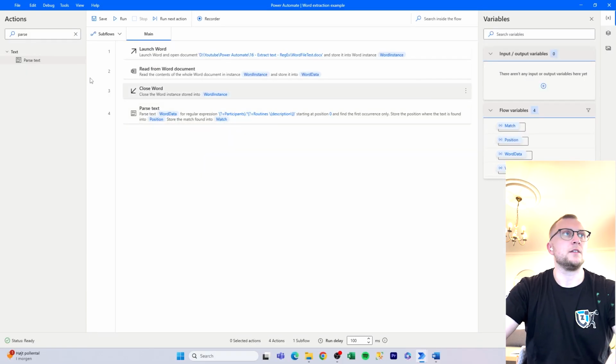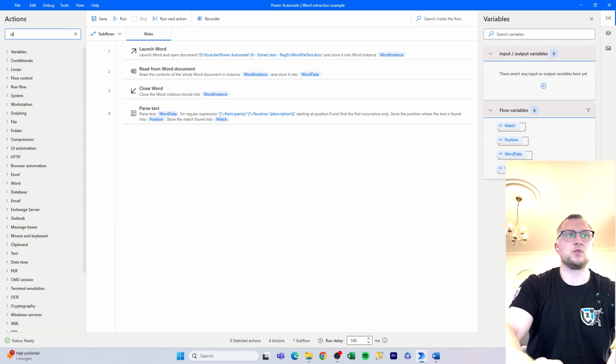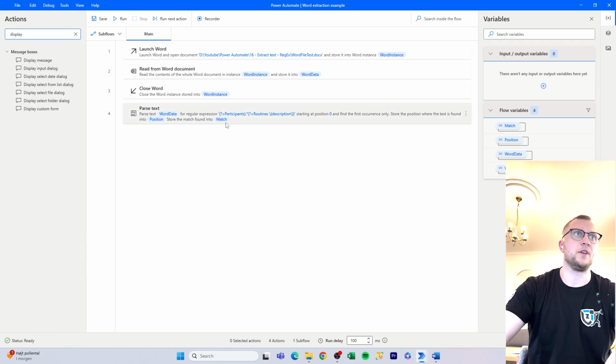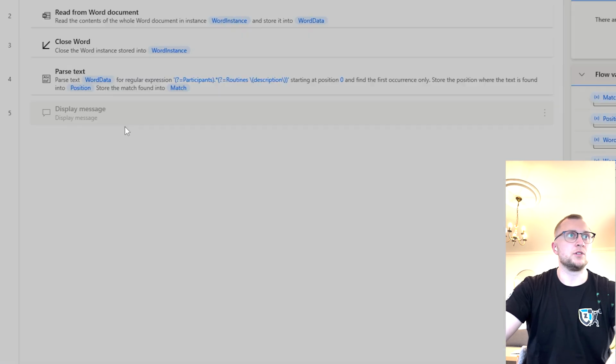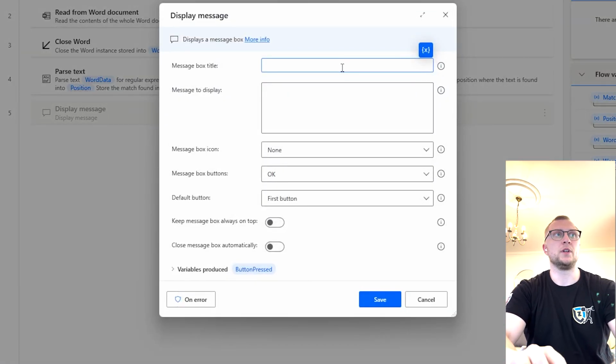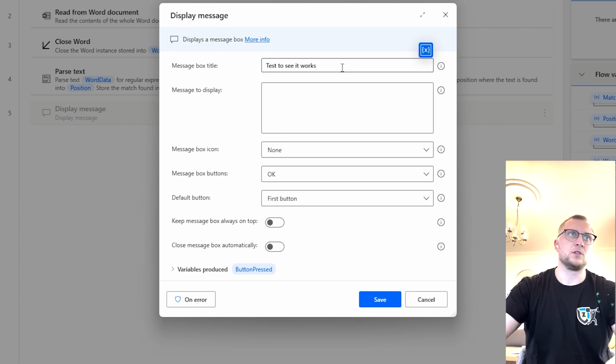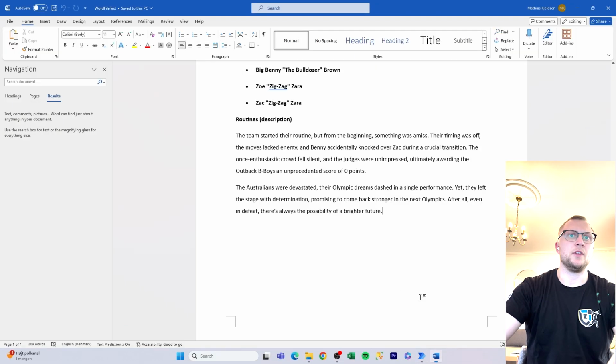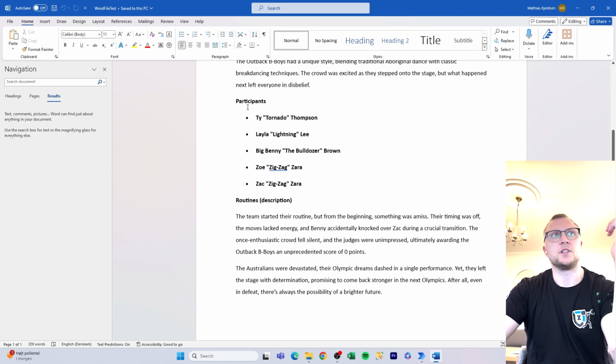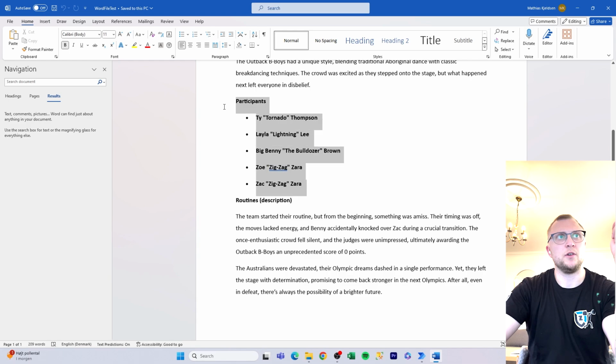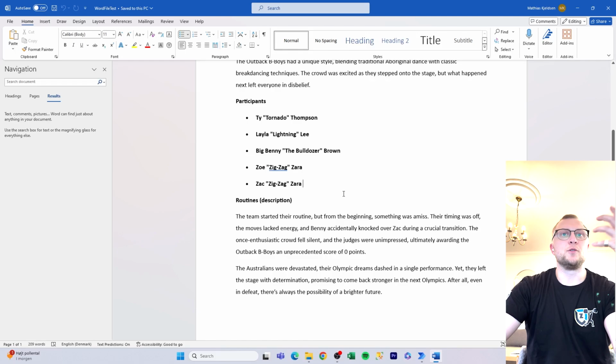With that inputted, we should be able to display the content of whatever we captured in the match variable. We'll just do that simply here to prove the point, in a display message action. We'll give it a title, and then we will reference the match content. The intention is that we specify that this is the beginning, and this should be the endpoint. So anything in between here, and I'm also including participants because we want that, should be captured in the match variable, and then it should be shown in the display message.